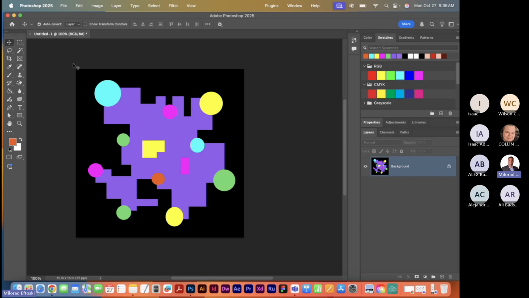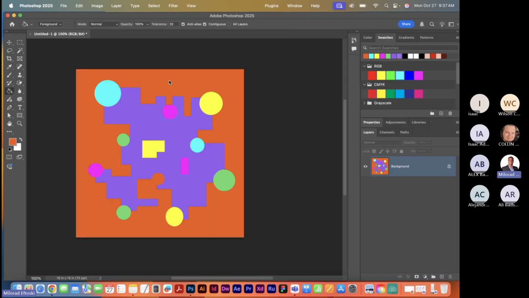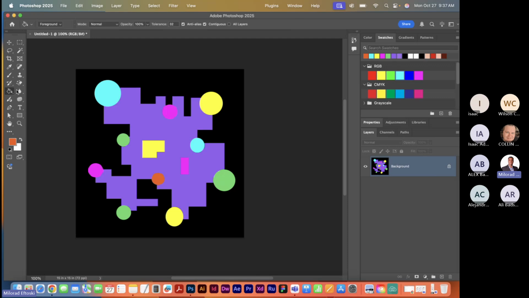So this is basically the fundamentals, guys. Now let me take it to the next level. Again, if I want to paint something, I go with the paint bucket. Let's say I want this background orange. I just click on the background. That's hurting my eyes, so I'm just going to press Command Z, undo. But that's the stuff you can do by clicking on colors and painting, filling things.